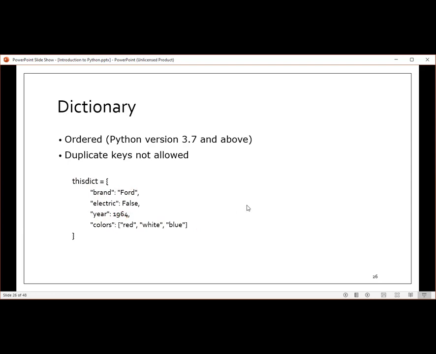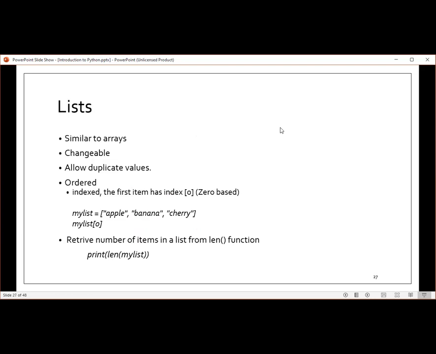Now, with dictionaries you can change the values. They are mutable. And the values can be other data types as well. But we will be mainly using lists, so let's focus on that. They are very similar to arrays. They are changeable, and you can have duplicate values.